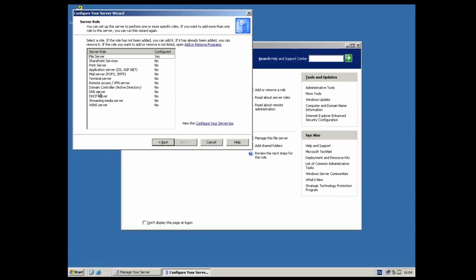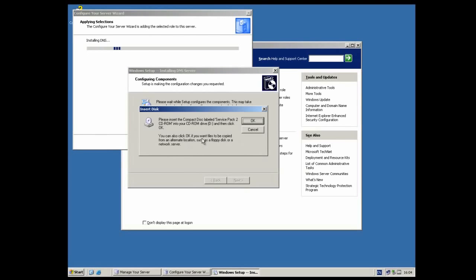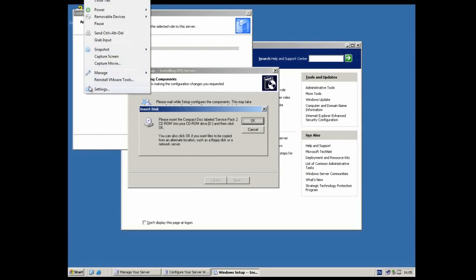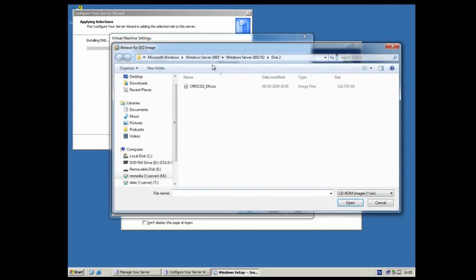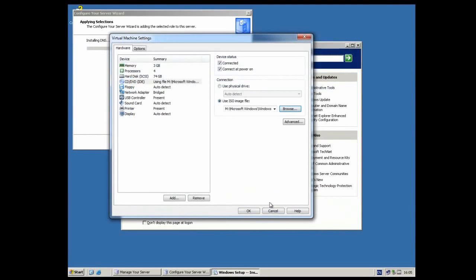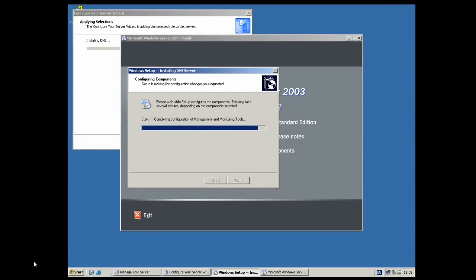First thing we need to put in is DNS server, which stands for Domain Name Server. So we need to insert the CD, CD1. Since I'm using a virtual machine, we'll select it here, and it'll carry on automatically, which is quite good.